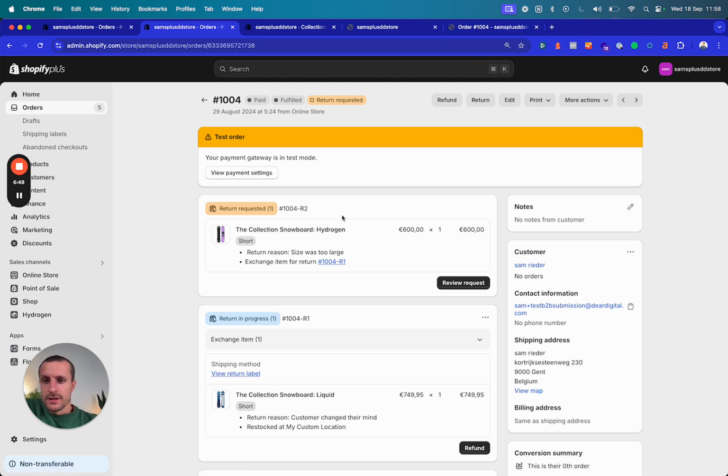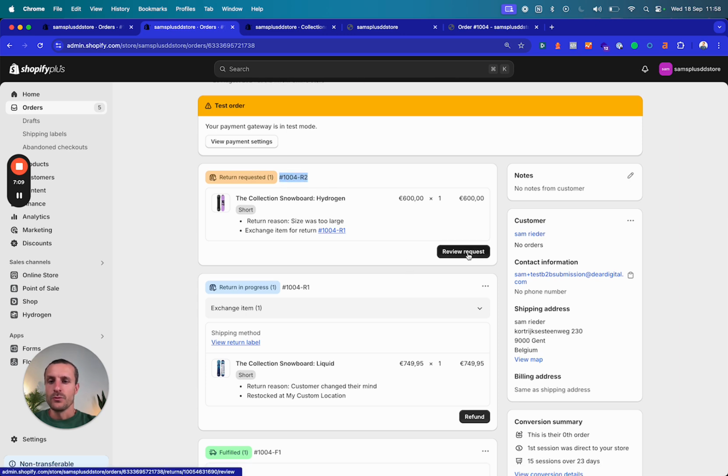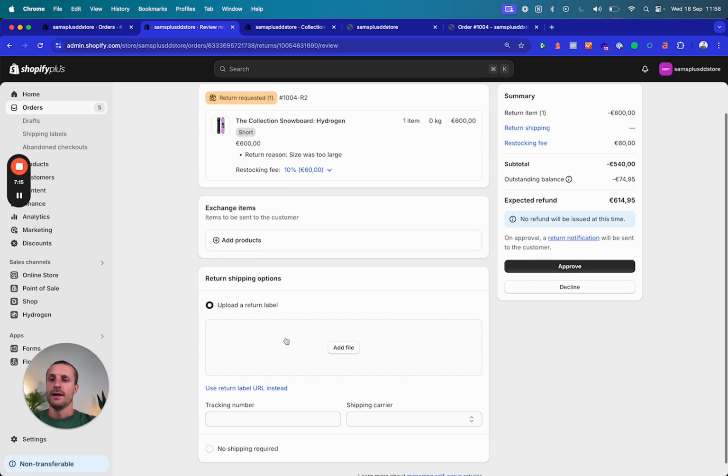So we basically went through it, right? And there is a return R2, because I had added a return request already before on this order, as you saw when I was showing it before. But this item of the order was still able to be returned because the other one was already returned. So it's R2 on this specific order. And you can actually review the request here. So as a merchant, you see that a review request came in.